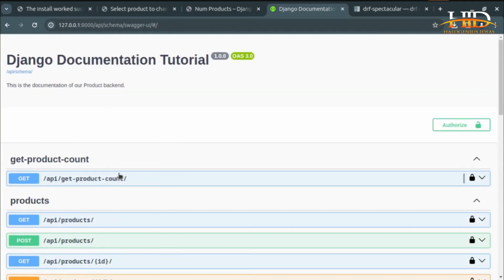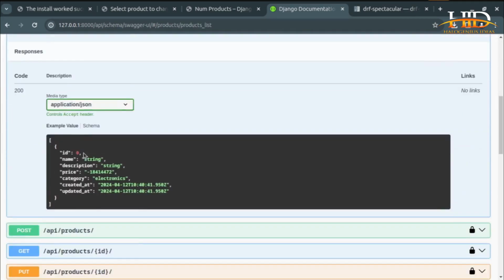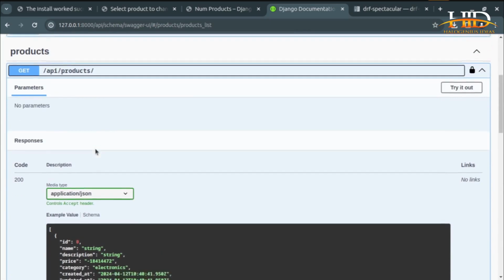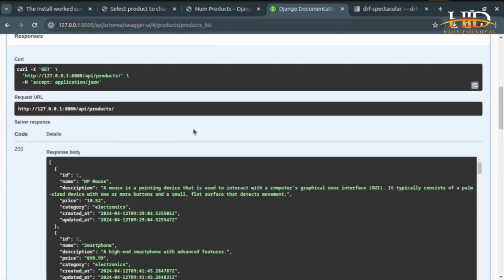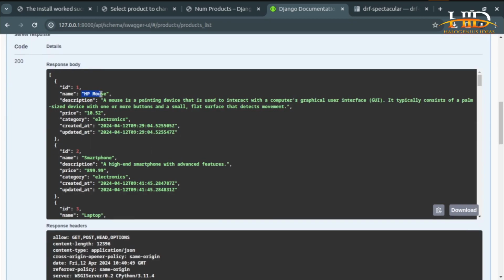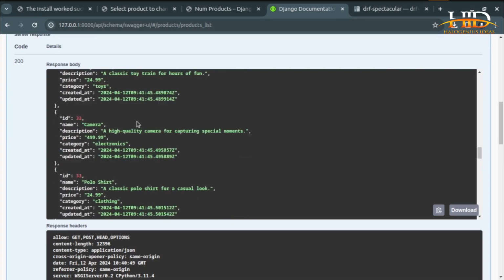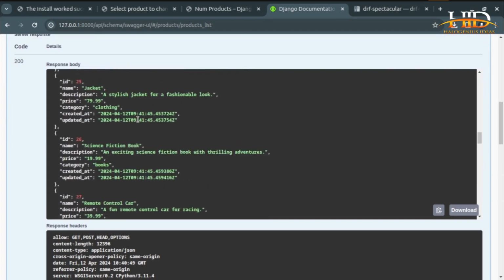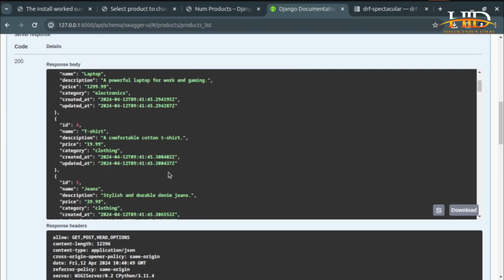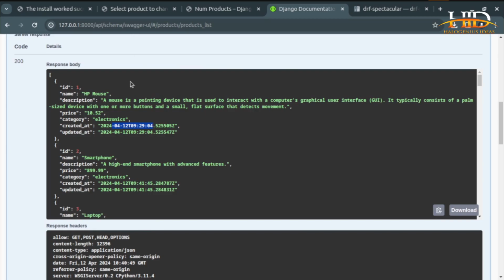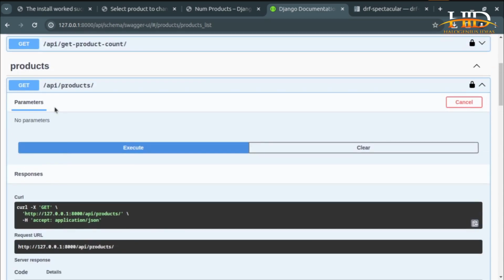So that is it. If you open the product, you see what we have over here. We can start to try them out straight away. If you come here and you execute, you can see the HP mouse that we created, that first one. You can see the timestamp, and you can see all the products that we have. Everything is intact. So that is that about the view set itself. Now you can see that we don't have any content over here.